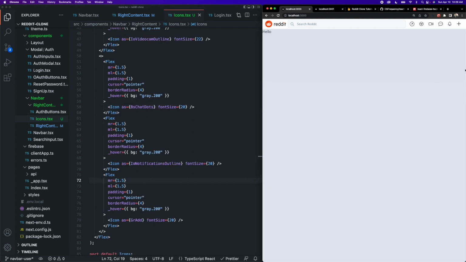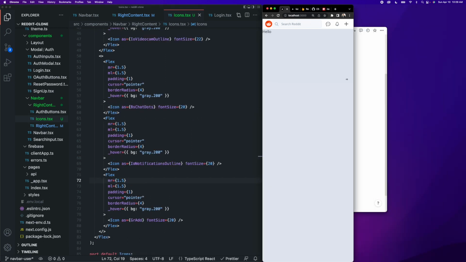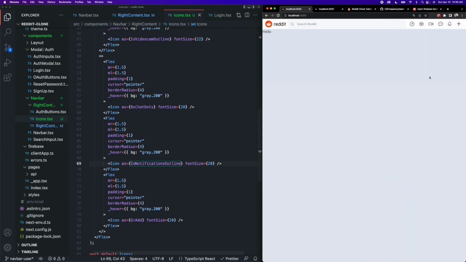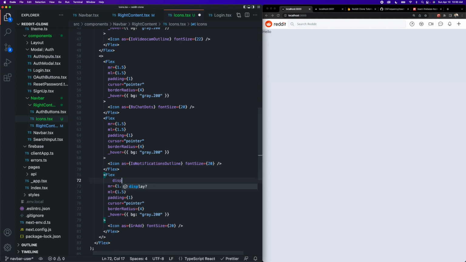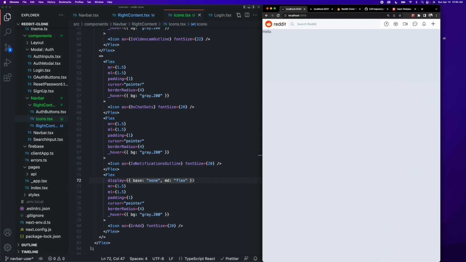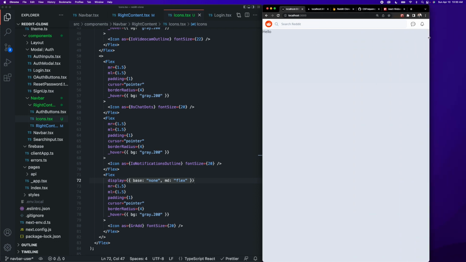And just to show you the responsiveness, in mobile screen sizes, those left icons are not visible. Also, we're going to make this plus icon not visible at small screen sizes as well. So we're going to, again, add the media query on our display, and we're going to say base, none, and then at medium screen sizes, we will make it flex, so that only the chat and the notification one are visible in mobile, which is the same as Reddit.